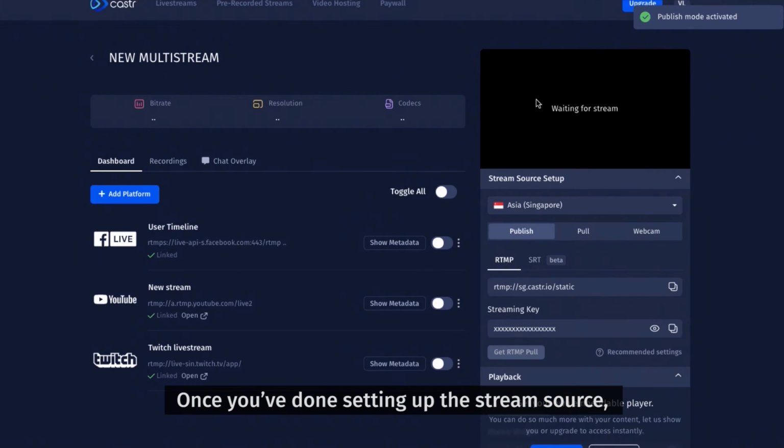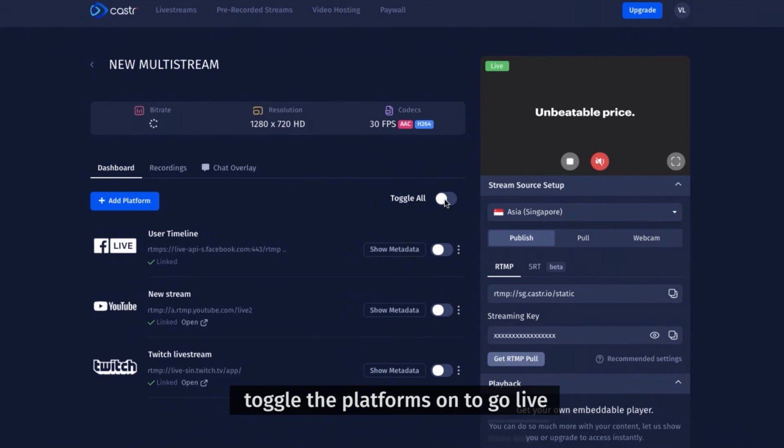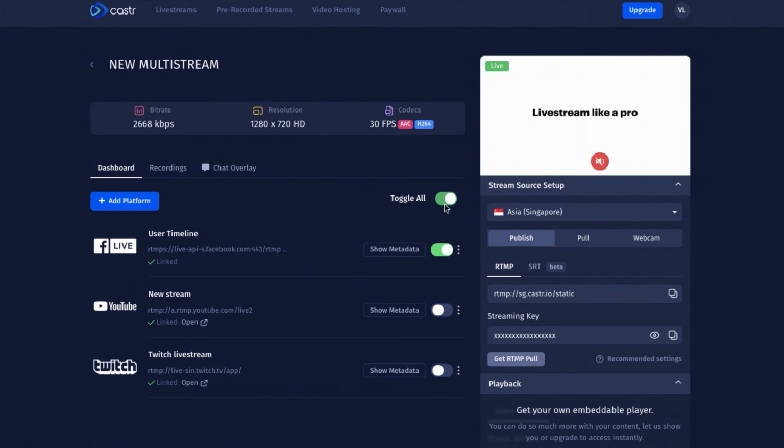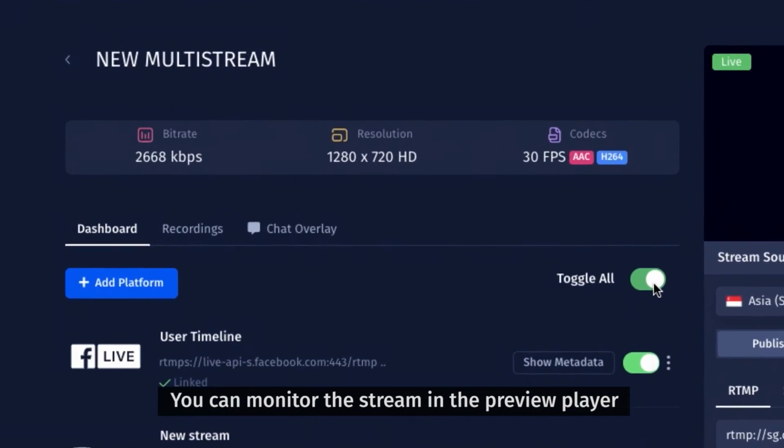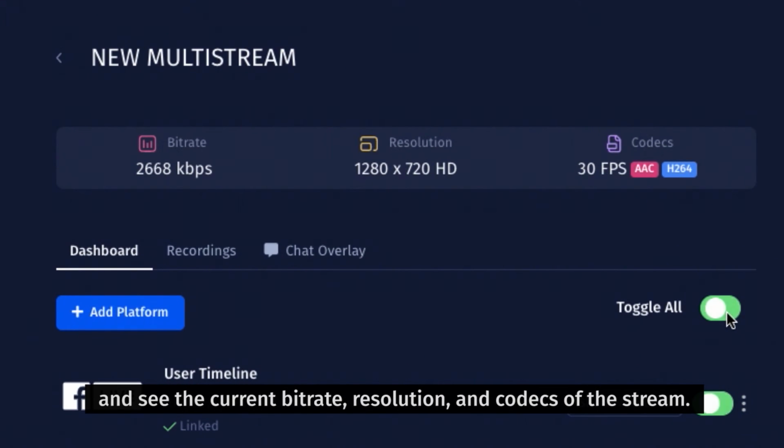Once you've done setting up the stream source, toggle the platforms on to go live. You can monitor the stream in the preview player and see the current bitrate, resolution, and codecs of the stream.